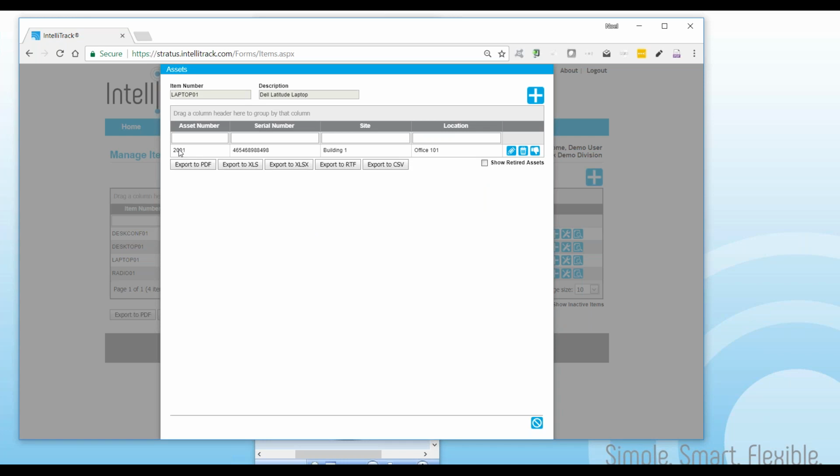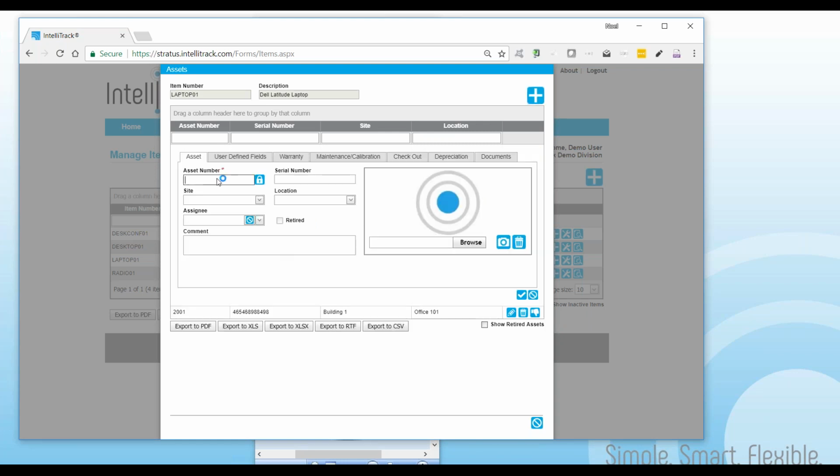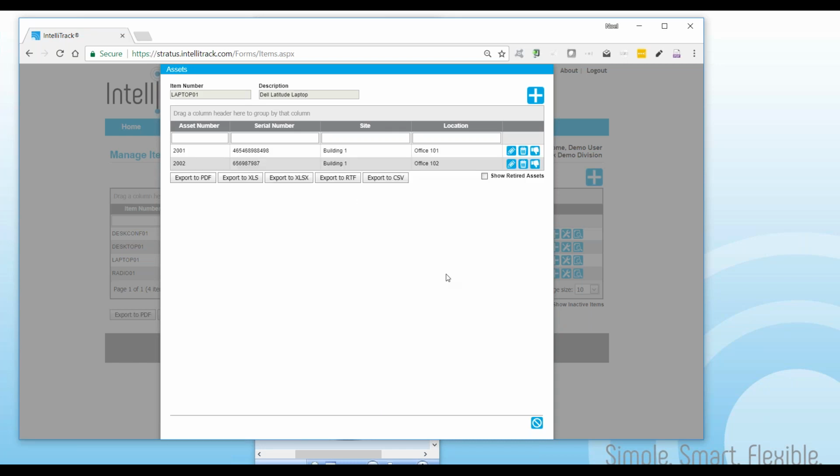Everything's validated. There it is, Asset 2001. And very quickly, let me go ahead and add a second asset just so you can see the process a little bit quicker. I'm not going to worry about all the detailed fields. We're just going to capture a couple of key ones, which would include the asset number, the site, and the location value for where we're going to put this. We'll put this in a different location, save it, and we now have successfully created 2 new asset records in our account.